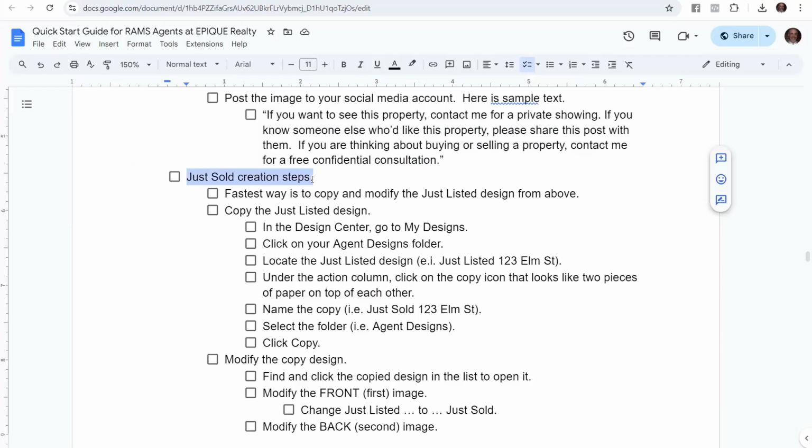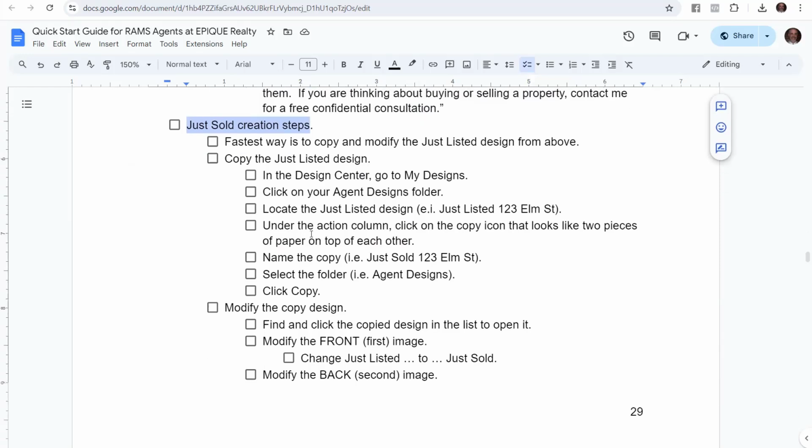Now let's go on and create the just sold piece the very same way. You can follow the exact same directions we did above. And instead of saying just listed, you say just sold. Let me show you something that's pretty cool. The fastest way is to copy and modify the design that you've already created. Let me show you what I mean.